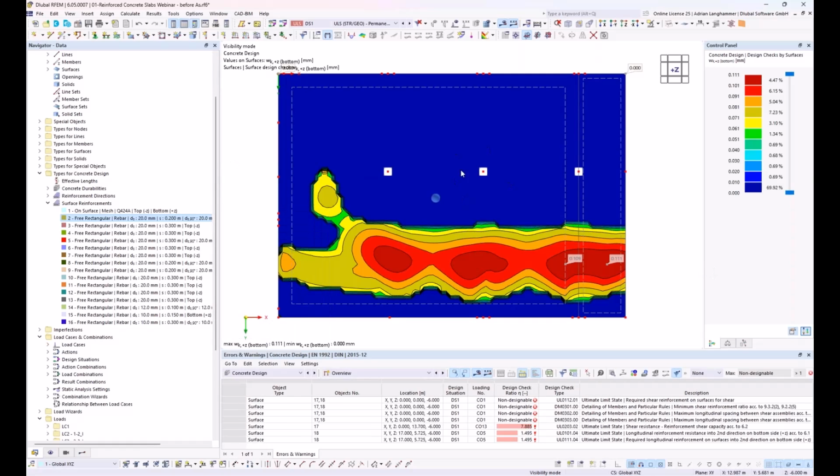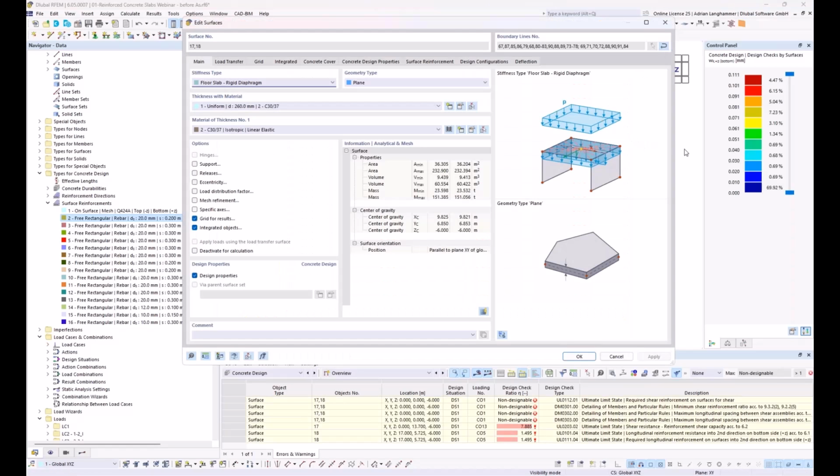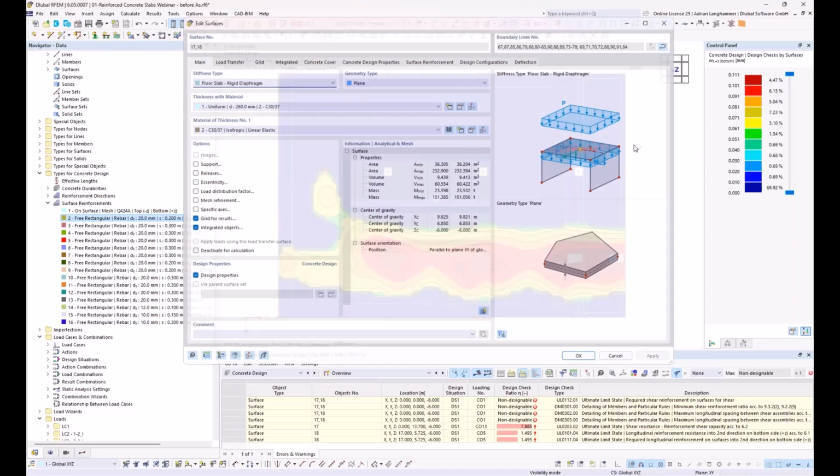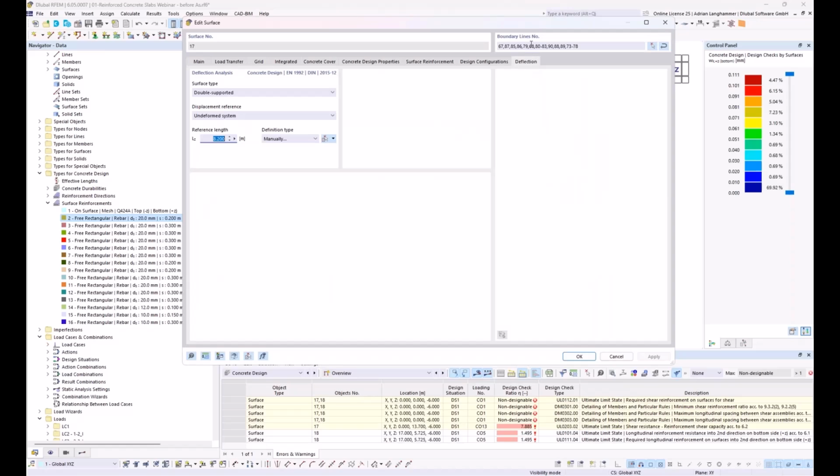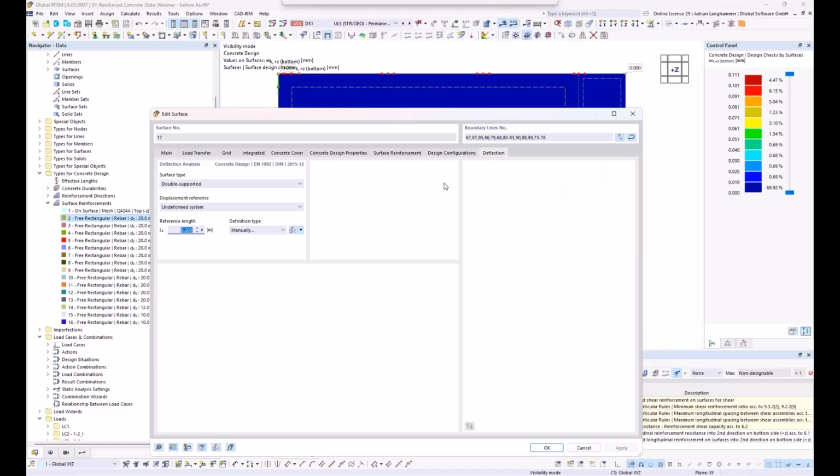Now, as a last step, I would like to do the deflection calculation and also the punching design. I will check at the beginning the input for the deflection calculation. I have to do it separately, one moment. There's an input here for this surface.